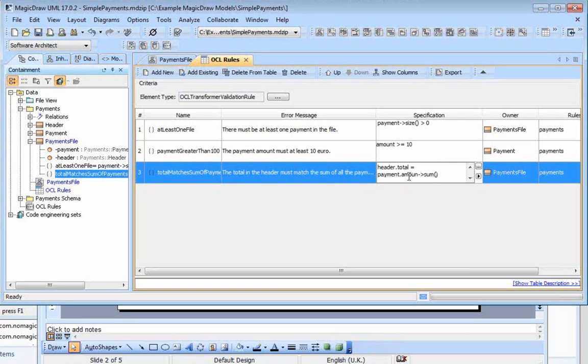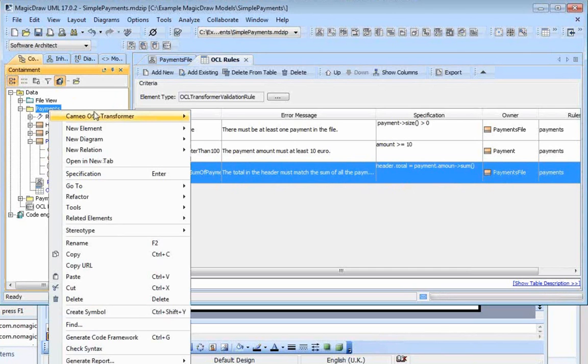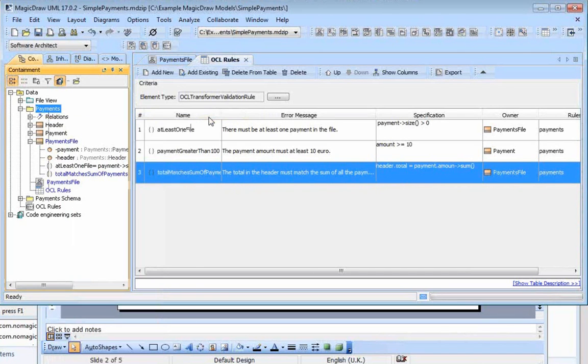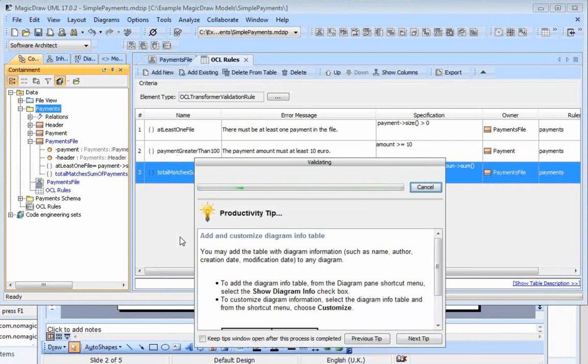So there's my OCL, and actually I've created a little error in that because I want an error to occur. What I can do now is, so I've written some OCL, and I can use the OCL transformer to generate executable code for that OCL. So now it's calling out. Plugin, right? That's the OCL transformer plugin. That's right. That's the Noma OCL transformer plugin.